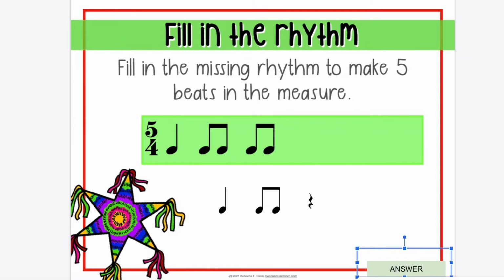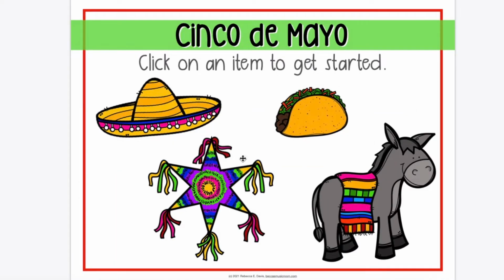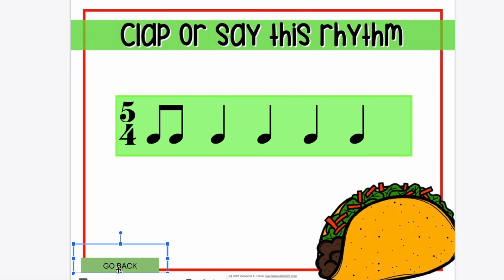2 truths and a lie. So there's 3 different measures. They all say they're 5/4, but one of them is not. So the kids have to figure out which one is not 5 beats. So this is great for your upper grades, 3rd, 4th, 5th grade.